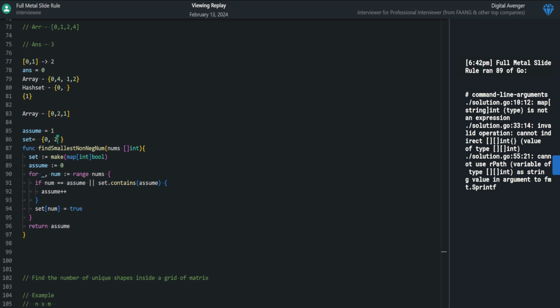So contains. And then you add one as well. But the loop breaks. Okay. And then you end up returning 2, which is not the answer. Yeah. Okay.